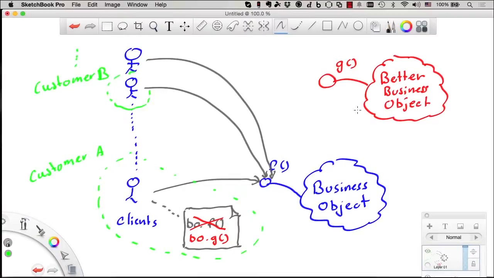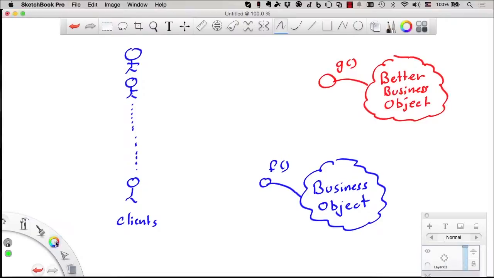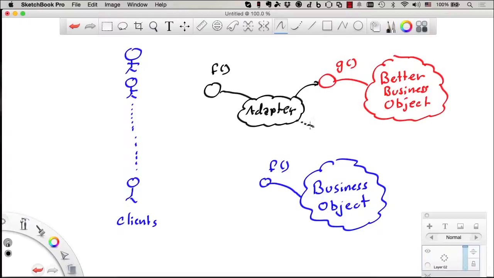The adapter pattern suggests a solution for this problem. The idea here is to introduce an intermediary object that translates from what the clients want to see into what the implementation requires. In our simplistic example, we would simply introduce an object that the client used that supports the method f. In the implementation of f, we simply call the better business object implementation's G method.